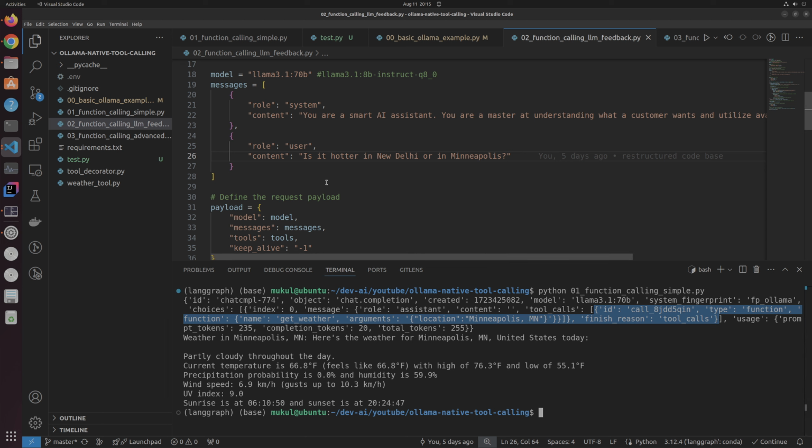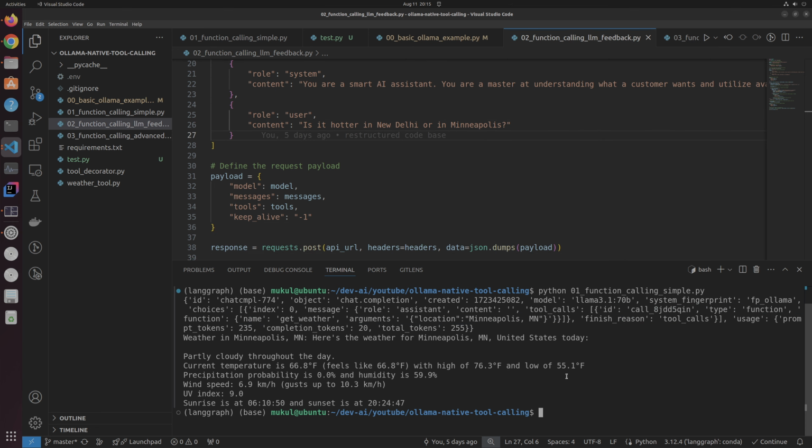But this time around, we are asking which is hotter. So we are asking it to make a comparison. So let me run this, and then I will keep on talking in the background. So Python 02 function calling LLM feedback.